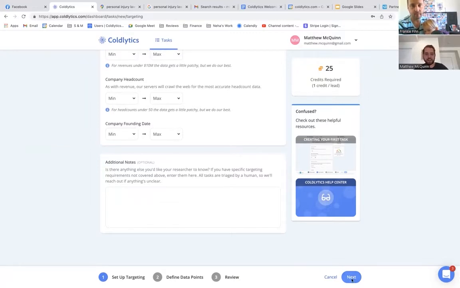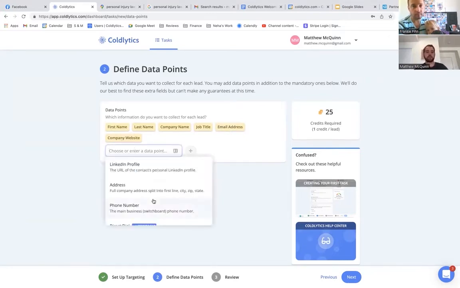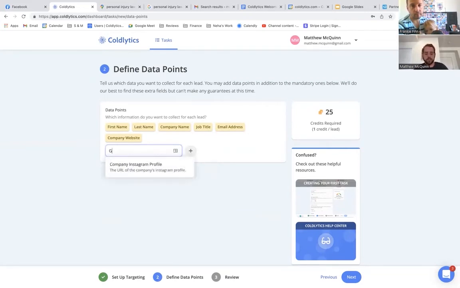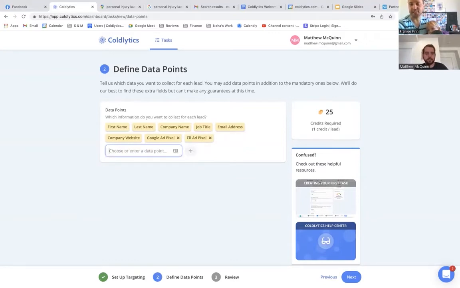I'm going to jump over to the next screen. You can add notes if you'd like, just plain text on what you're looking to do. On the next screen is where we get the data points. At minimum, you're going to get first name and last name, company name, job title, email address, and company website. Then we haven't added it to our dropdown yet, but this is something Frankie's members are taking advantage of: Google ad pixel, just hit enter, and then Facebook ad pixel. If those are installed, this is like a cheat code, by the way.